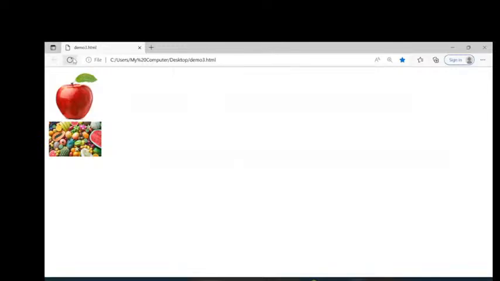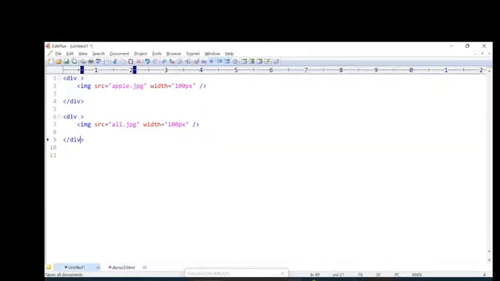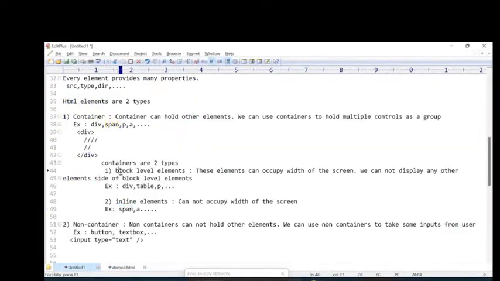And moreover, in our applications, we don't use BR. We use margin-bottom, margin-left, these types of properties for spacing. But on the first day, if I explain all these concepts, you will get confused. That's why I just showed you that concept. So now come back to our concept. This is a block level element and this is an inline element.